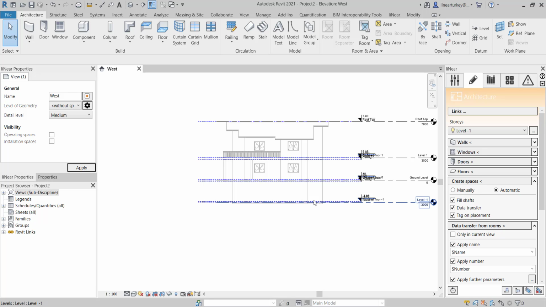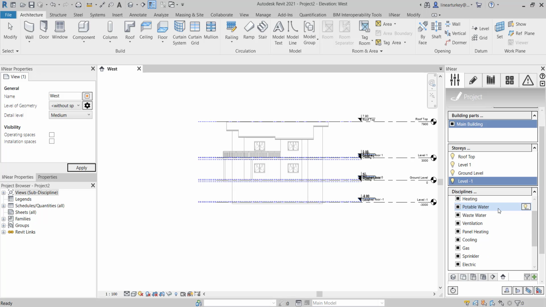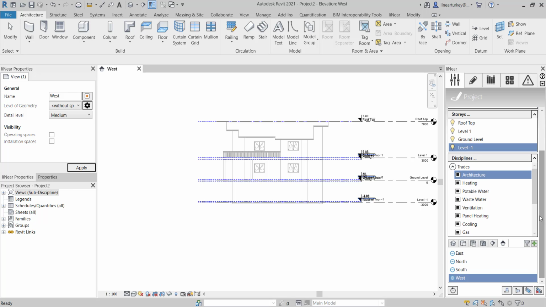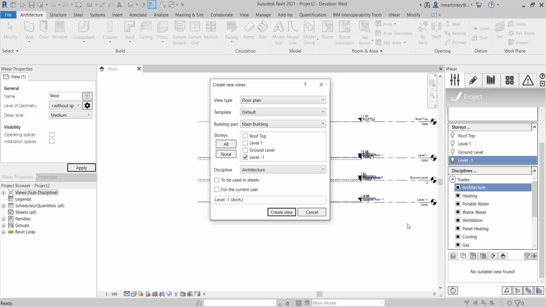At first, we have to create a view for each floor. For that, in the Project tab, liNear asks us 3 questions. First, where? So we select where we want this view. In this case, we select the floor and the building part. Second is what? So we select which discipline we want to work on. We'll work on architecture. And the third is how. So we choose what type of view we want to create. We select the floor plan and select all the floors for which we want to create views.